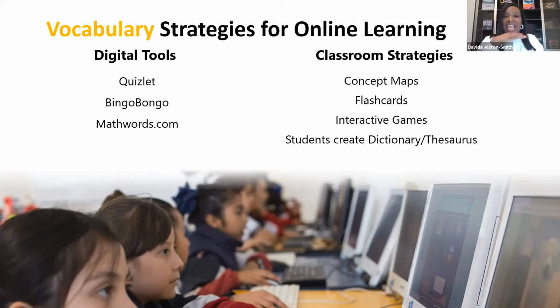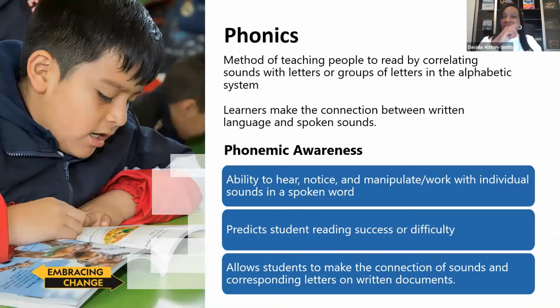And I'm looking, we're getting a little close to time, and I'm almost finished. So for those of you that can stay on, I just want to get through these last few. But let's talk about phonics, because phonics is so important.